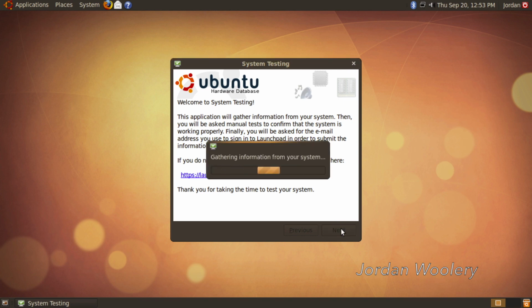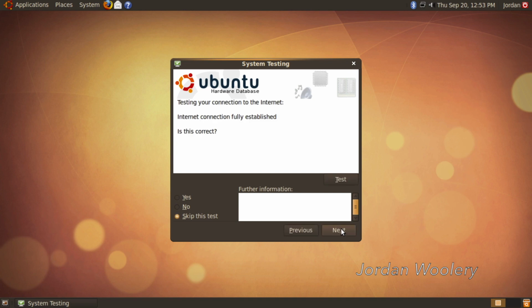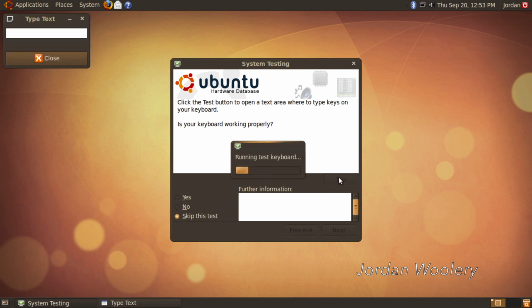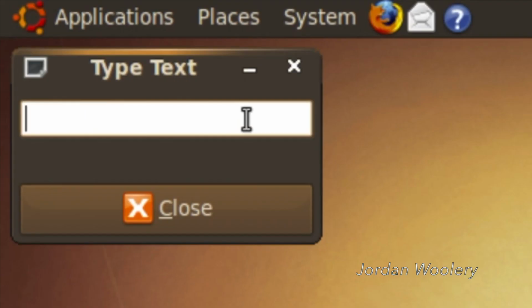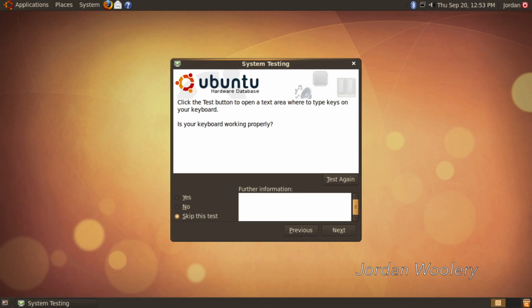Well, I don't know if I'm actually going to do anything with this particular program. Is internet connection fully established? Oh, well, yeah, sure, why not, I suppose. Click the test button to open a text area where you type keys on your keyboard. Running test keyboard. I'd say that works just fine, I guess.